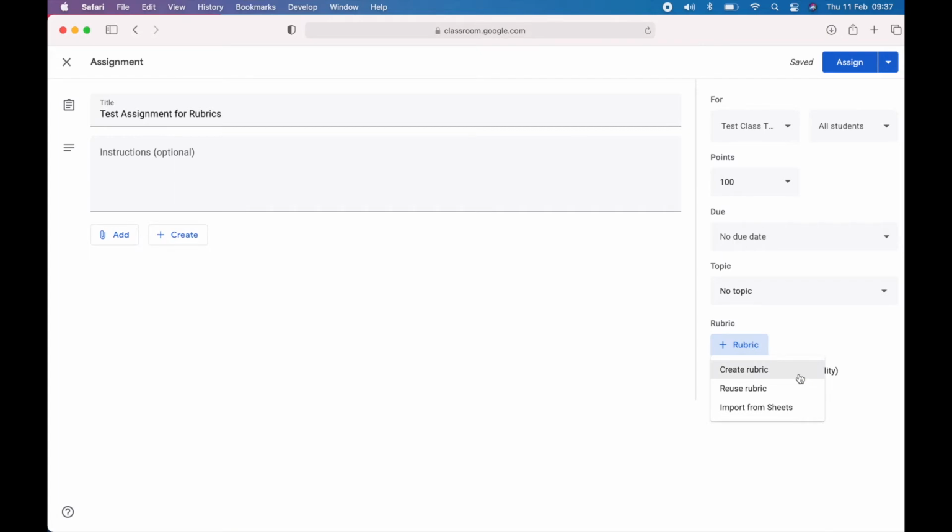I can create a rubric, reuse an old one that I've created before for a different assignment, or import my own criteria for rubric from Google Sheets. For the purpose of today's tutorial, we're just going to create our own rubric.